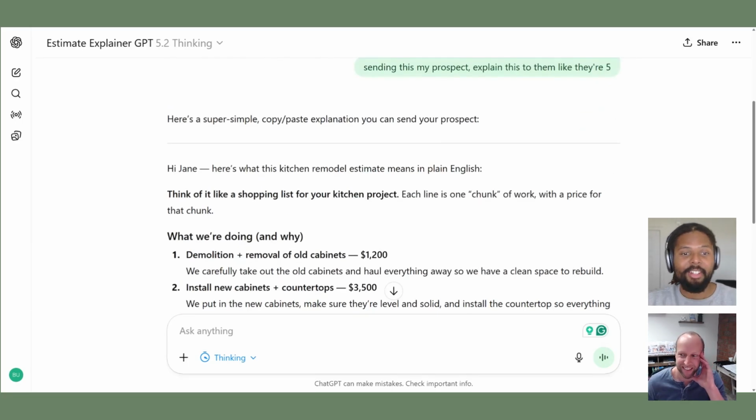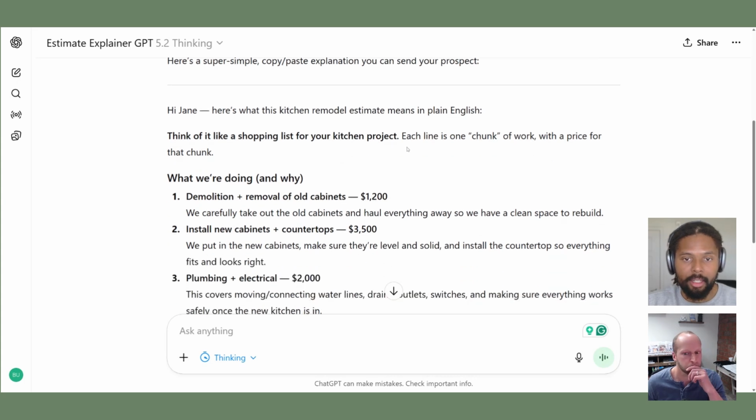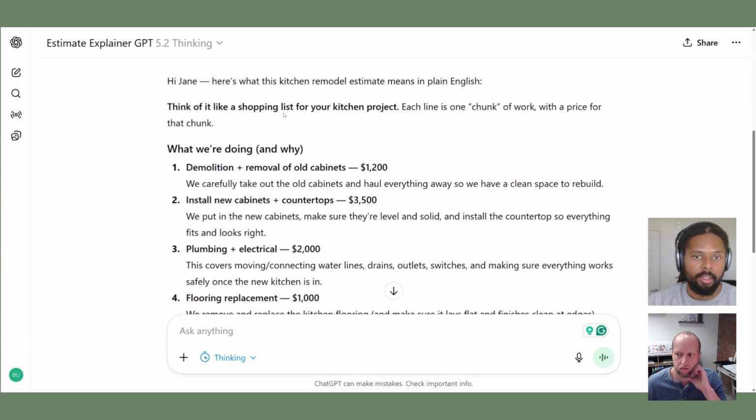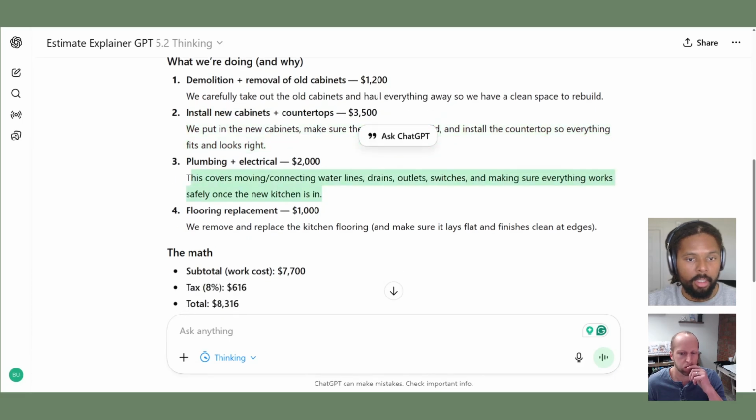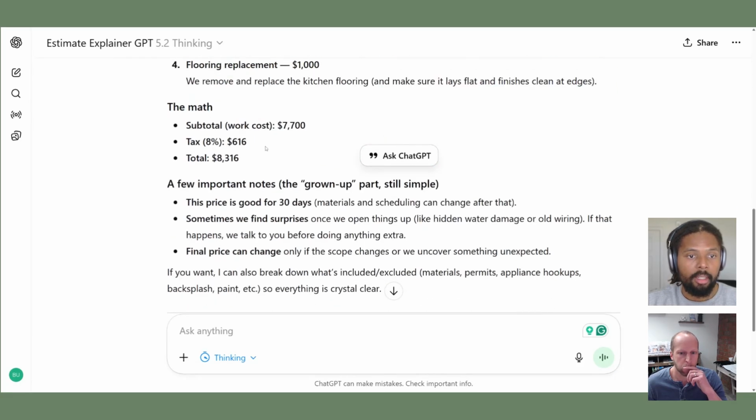Here's what this kitchen remodel estimate means in plain English. Each line is one chunk of work with a price for that chunk. Think of it like a shopping list for your kitchen project. So that takes every line item here, and it clearly explains what each line item does. Does the math for Jane here as well. And the grown-up part's very interesting. I don't know if I'd send that part, but I do like the section overall.